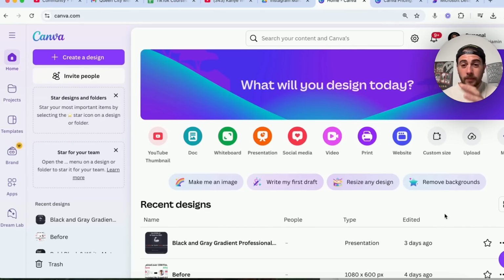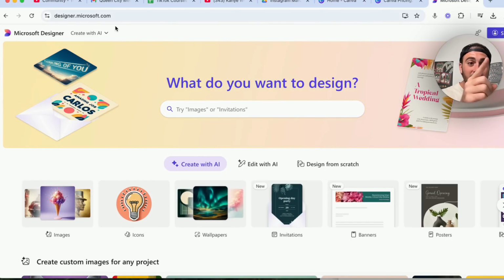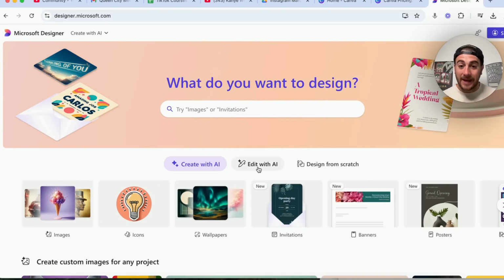Now, the first tool that I want to make sure that you stop wasting money on is going to be Canva, because Canva is costing you over $120 a year, and there's actually a free alternative to this. If you come over here to designer.microsoft.com, this is basically a Canva clone. And guess what? You can create with AI, you can edit with AI, or you could design from scratch.